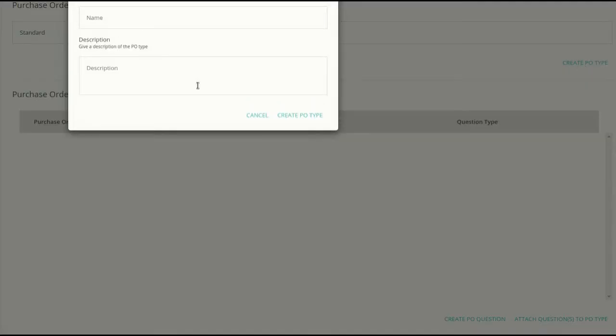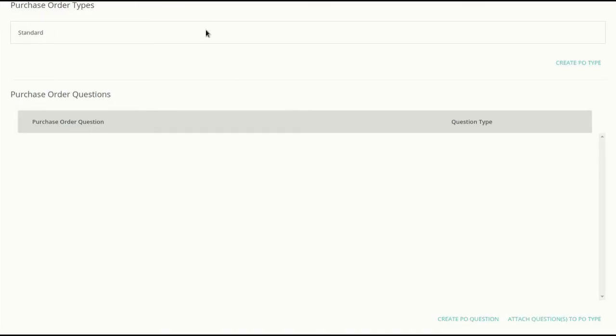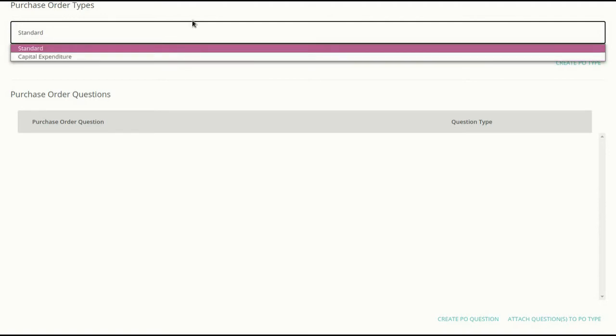We will create a new purchase order type. We are going to give that a name of capital expenditure. And in the description, we're going to call this capital expenditure purchase orders. Now, let me just click here to create our new purchase order type. And now you will see that in a drop down here that we have a new one.